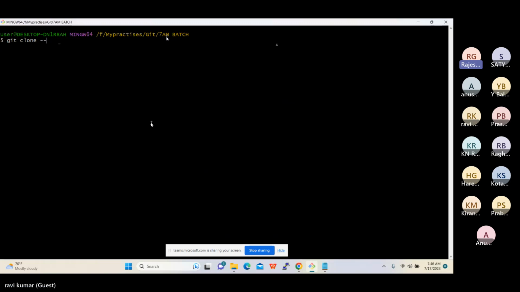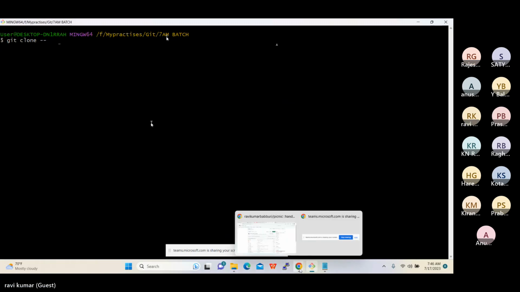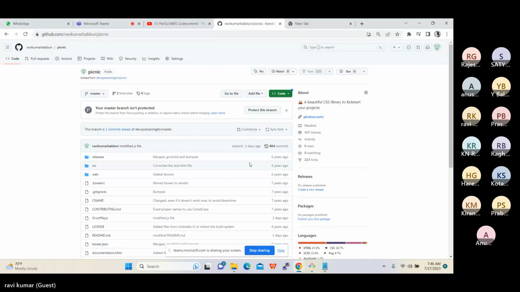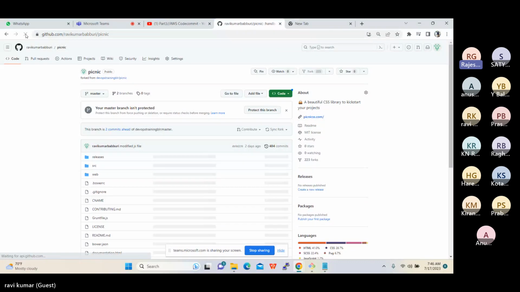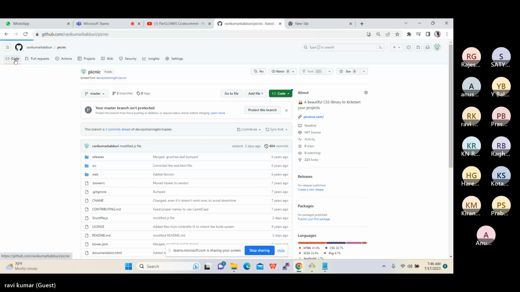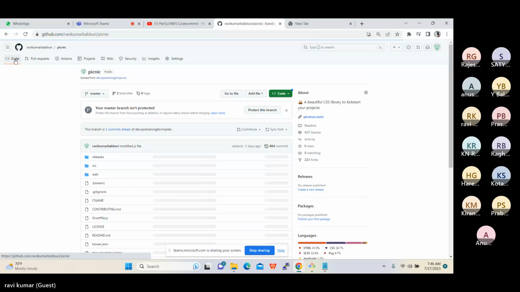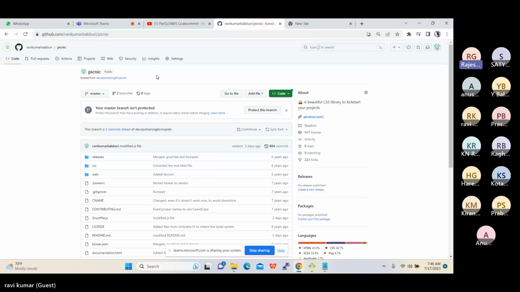Right, stop. Now go to the GitHub portal. Refresh the page. On the left side, there is a lock symbol. Refresh the page. Perfect. Now here you can go to Code. Click on the code option, the green symbol on the right side.